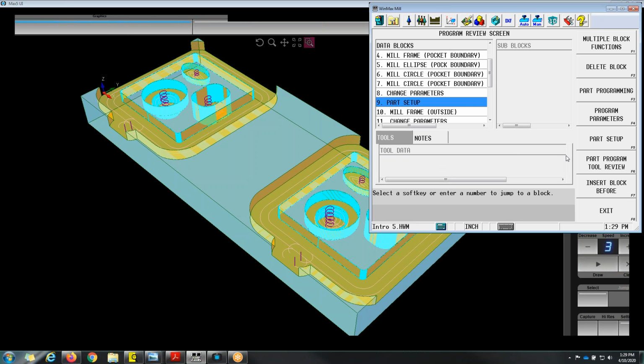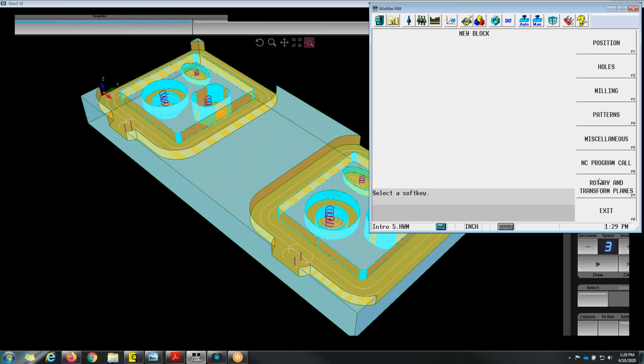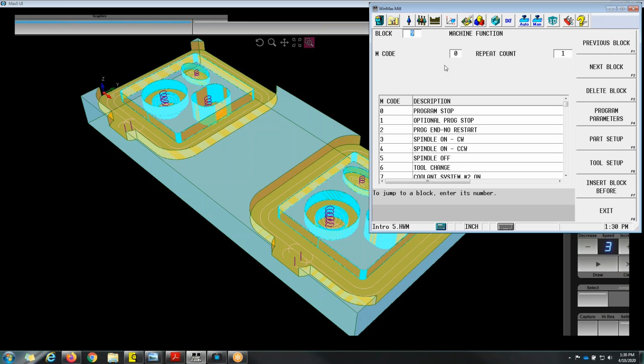So I'll just come to my part setup, insert a block before, miscellaneous, and in here I'm going to go into my machine functions. The machine function is simply a method to allow you to input M codes into your conversational program. So whatever it may be, you'll notice that there's many options listed here. Some of these are machine specific, so they don't necessarily work on every machine. And we do have some auxiliary outputs in here as well, like the M52 through 55.